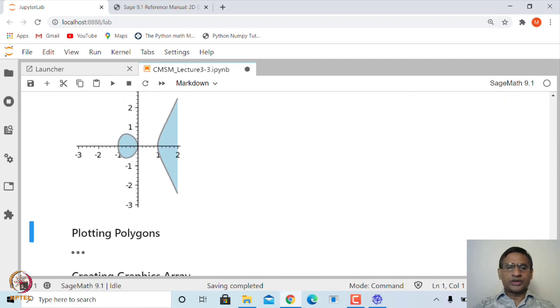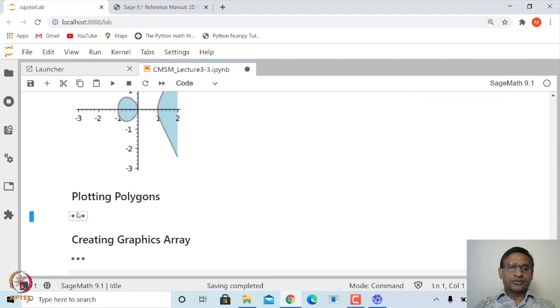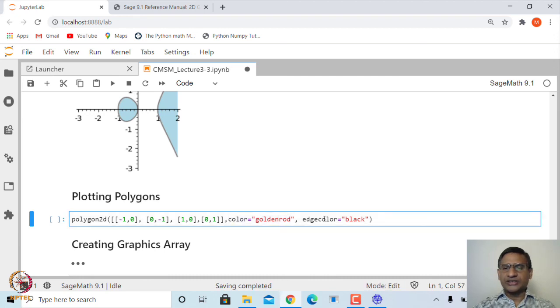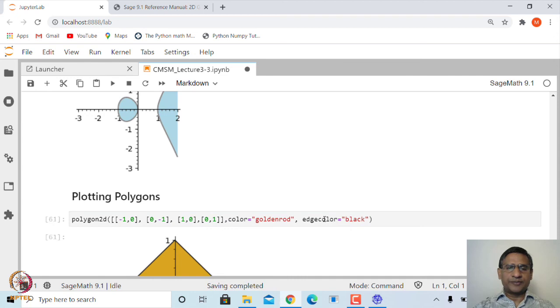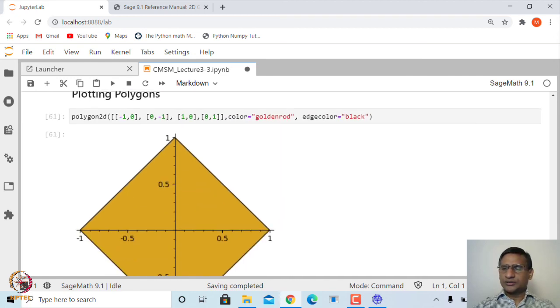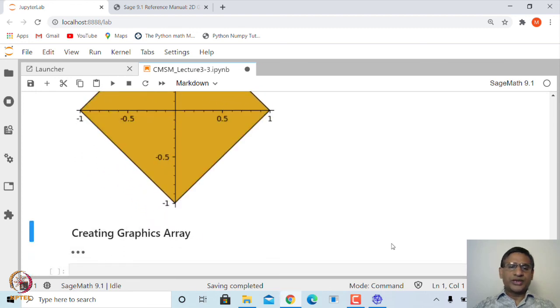Similarly, you can also plot graph of a polygon. So, suppose I want to plot a graph of a polygon, and all you need to do is mention the corner points. So, here minus 1 1, 1 minus 1, 1 0, 0 1, and the color is gold and red and edge color is black. So, it will plot this is a trapezium, right.